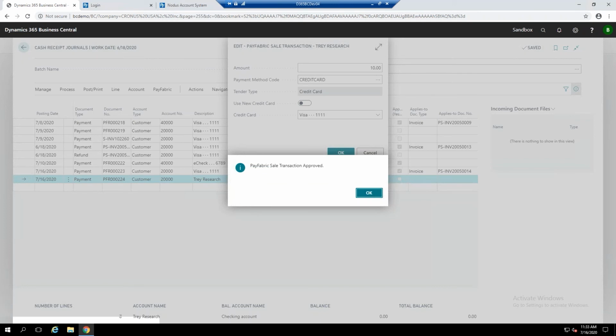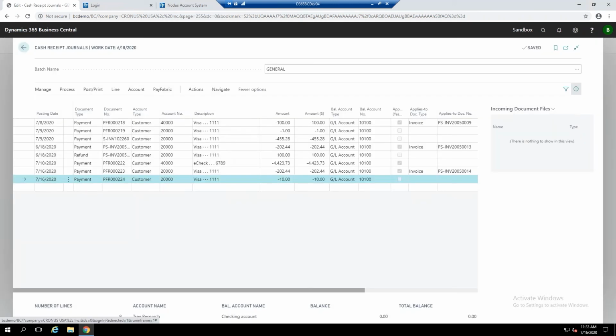So this essentially makes this PayFabric application for Business Central extremely robust, because it can fit in any type of sales cycle, no matter how you process payments, at what stage or phase of your sales cycle you process that payment. You can utilize this application to do that.